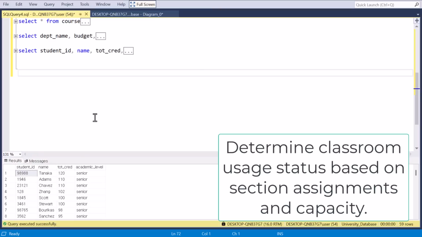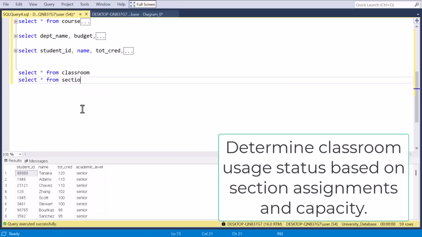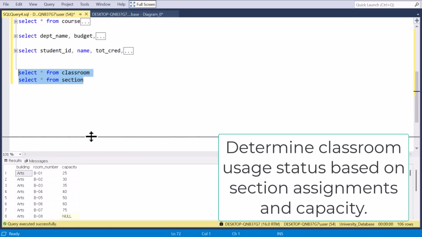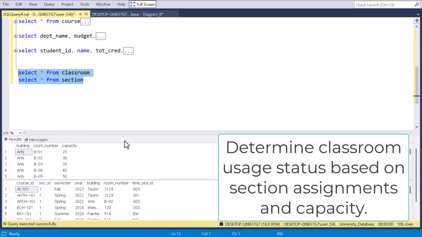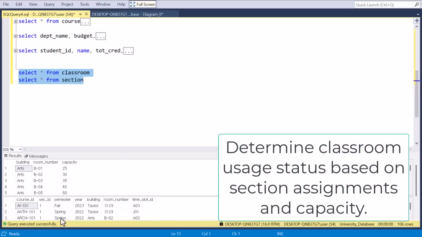And the last example here, I want to determine classroom usage status based on section assignment and capacity. For this one, I need to work with two tables, classroom and section. So select all from classroom and select all from section. Let's see. So you can see two tables together.